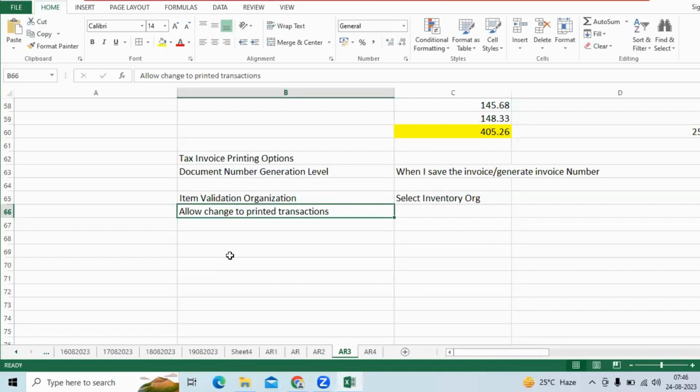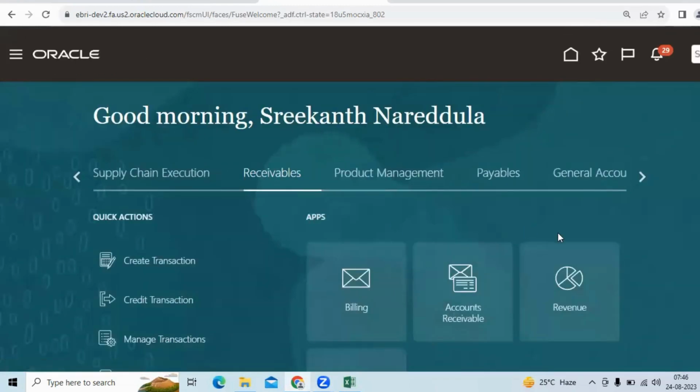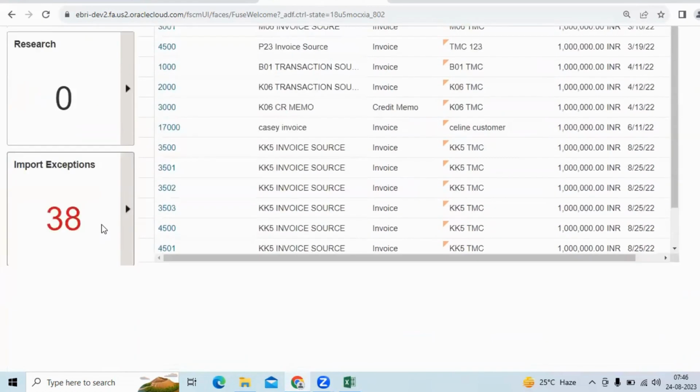Next, the topic is how to create invoice. We already got it. So navigation: go to home page, go to receivables, go to billing. You can see some dashboards.